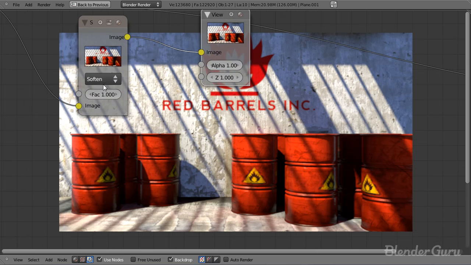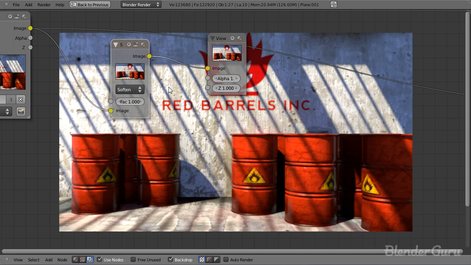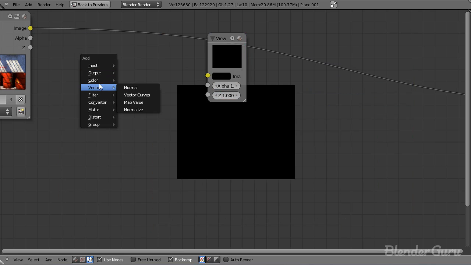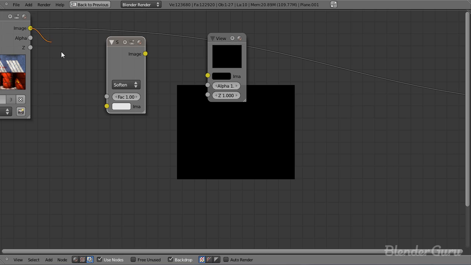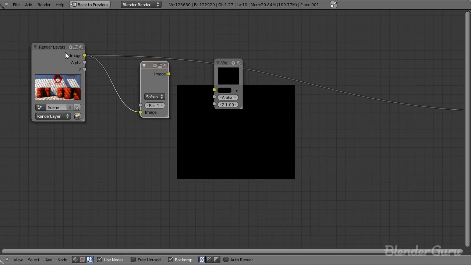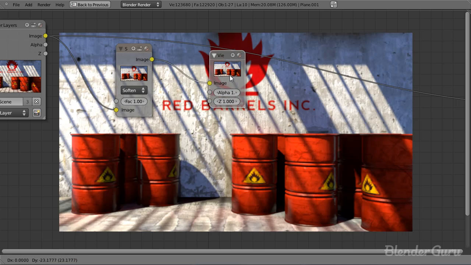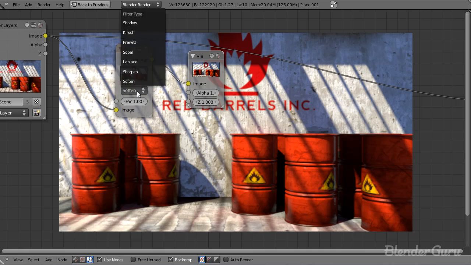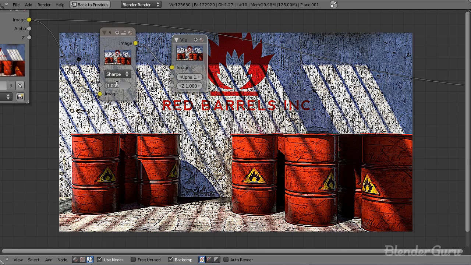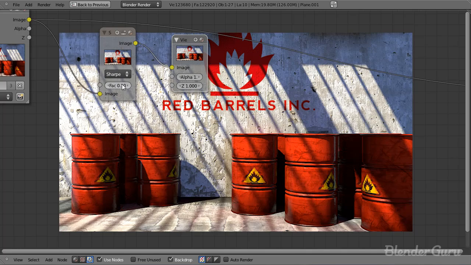Okay, so change it from soften up. I'll slow down. Okay, first things first, add a new node, filter, click filter. All right, then connect it to that main image render layer there. Connect it into the viewer node. Change it from soften to sharpen. There you go. Sorry if I'm going really fast, guys. I just don't want to make it cumbersome.